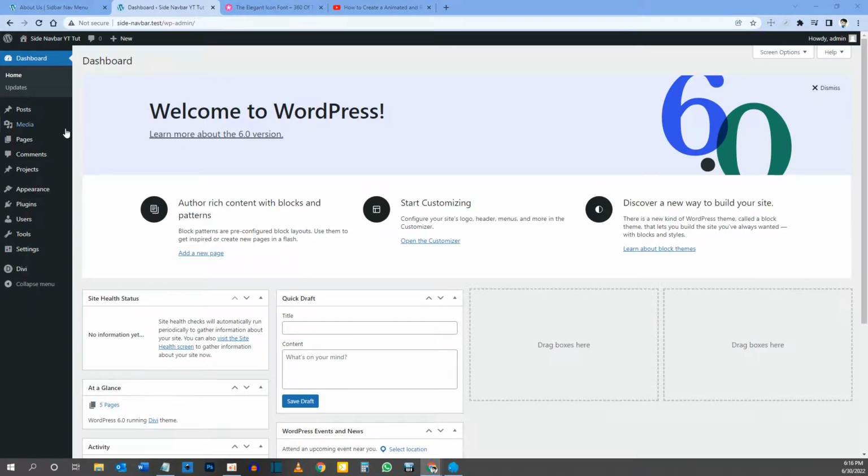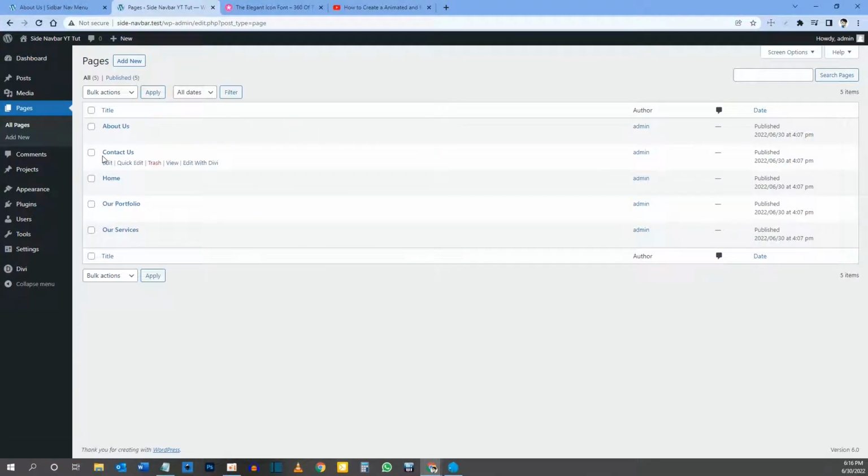And you just need to make sure you have all your pages created. So I've got an About Us page, a Contact Us page, a Home page, an Our Portfolio page, and an Our Services page. You can have as many pages as you want, or you don't even have to have this many pages. You can have 2 or 3 if you want, but I'm just using these as an example. And 5 is normally kind of the standard. So just make sure you've created your pages.